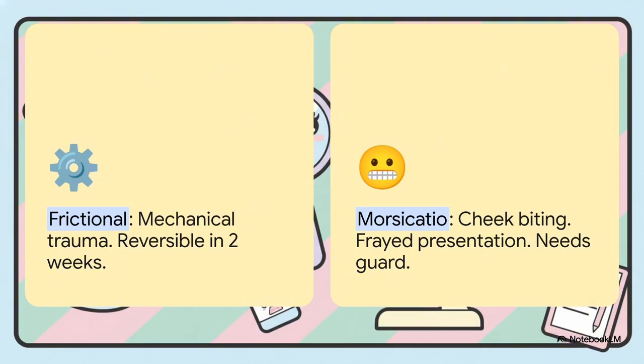Then, on the other side, we have morsicatio buccarum, which is just a fancy term for chronic cheek biting. The ultimate board buzzword for this is a frayed presentation with small tags of torn tissue mixed with some redness. To fix this, you have to break the habit, which often means prescribing an occlusal night guard.